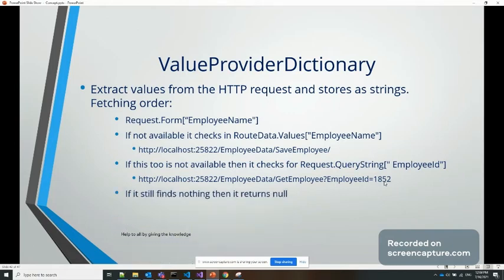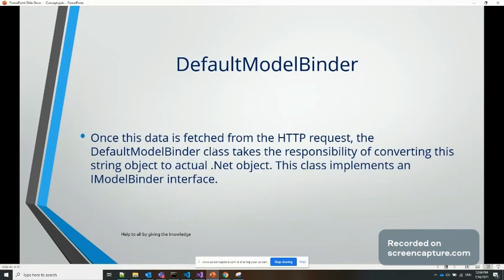And the last one is, if the value is not found in any of the above three ways, then it will return null. So these are the actual ways to find the value through the value provider dictionary. The next one is the default model binder.